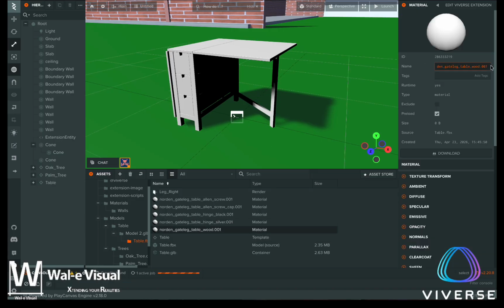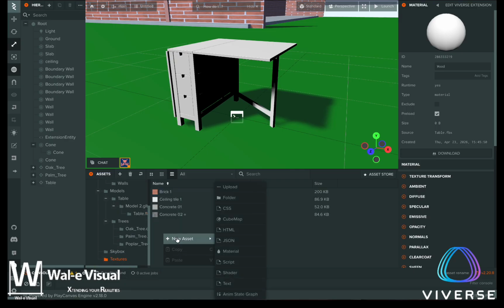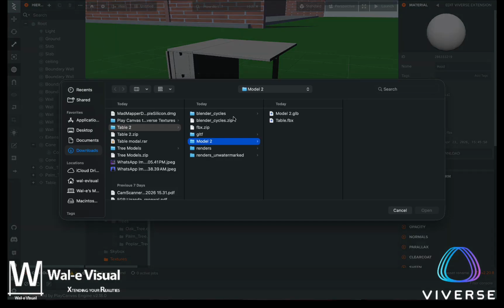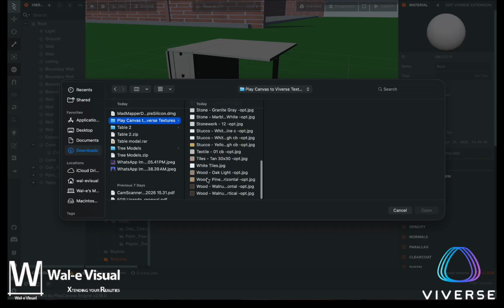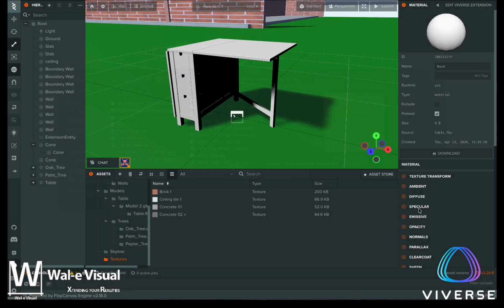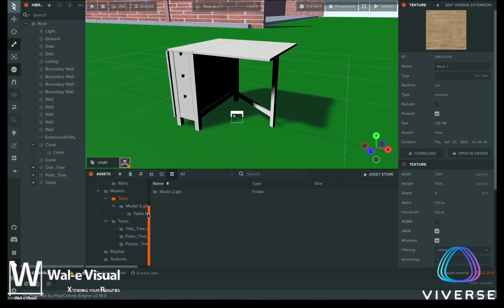First of all, let me name it wood. Now wood, I go to my textures folder and pick up a wood material. I named it wood. Which wood? Let me get this one. So this is wood one. So we go back to our table.